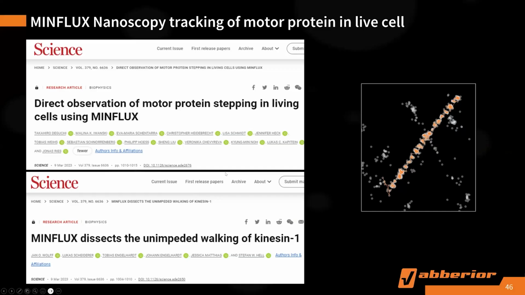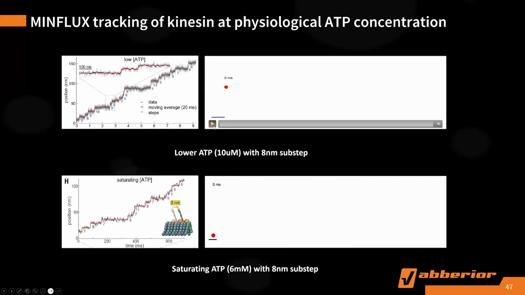Okay, let's see the experiment. First, we mimic the in vitro experiment. We lower the ATP concentration to 10 micromolar. Then, by tracking, we can see an 8 nanometer sub-step, right? It is consistent with all the previous in vitro data.